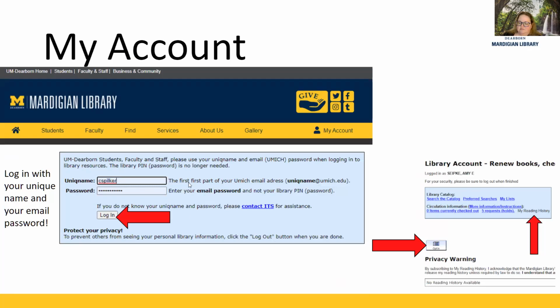You don't really need to set this up. This is already set up for you. But there is something you might want to look at in a second. You just need to log in with your unique name and your email password.